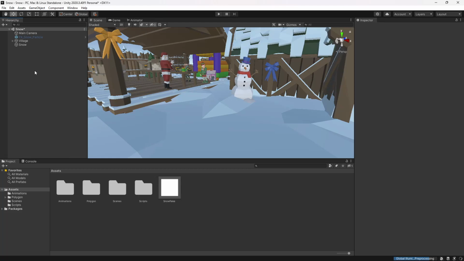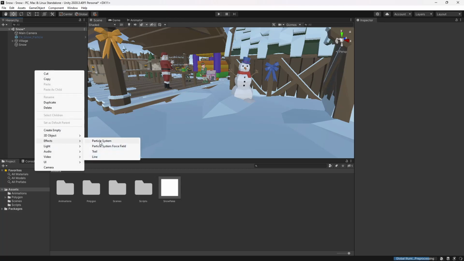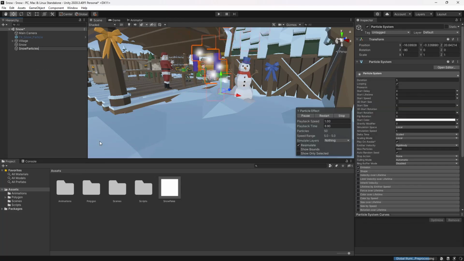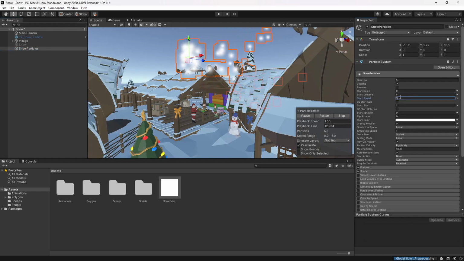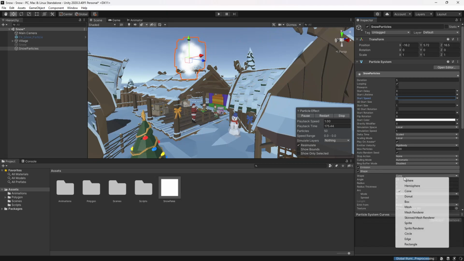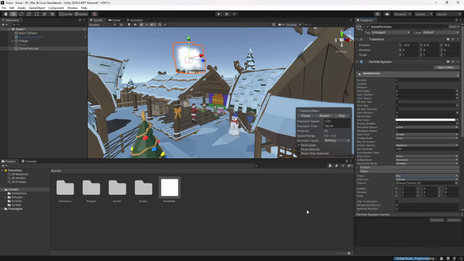So we'll start off by creating a new particle system. And we'll call that snow particles. Now the camera won't be moving in this scene, so we have a set location for our particle system, so I'll paste that in. So for our start speed here, we'll set that to 0, just to stop that movement. Then next, for the shape, we set this to box. And then for the scale on the X, we'll set this to 10. And the Z, we'll set this to 10 also.